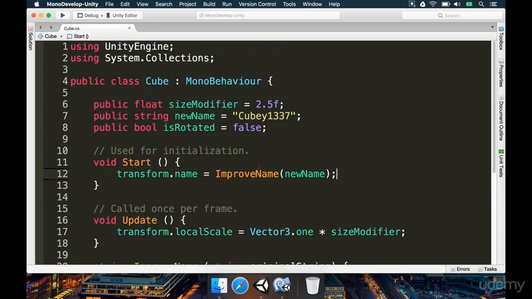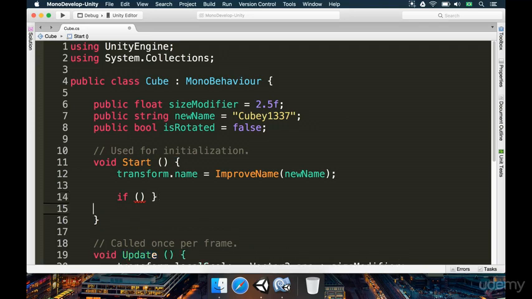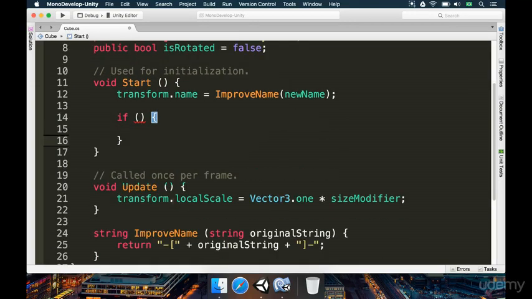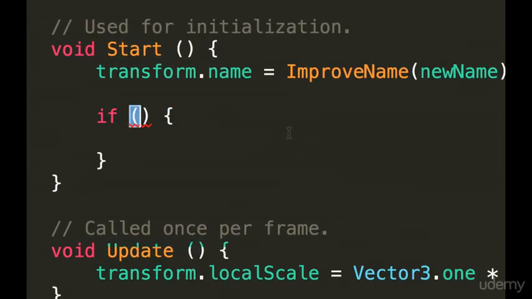A quick way that we can learn how to use an if block is to go to our start method, and we're going to type here if. We're going to open and close parentheses, then open and close curly braces. So this is an if block, and whatever we put between parentheses is going to be our question.